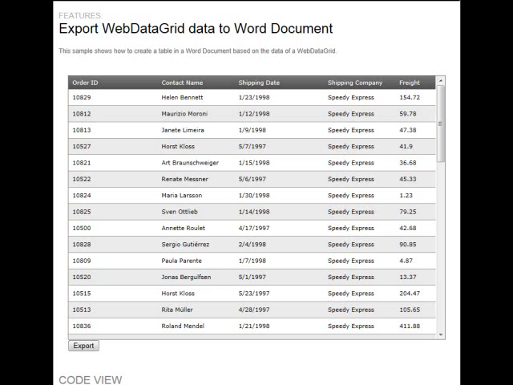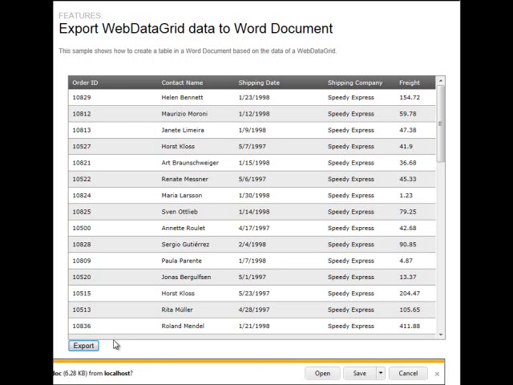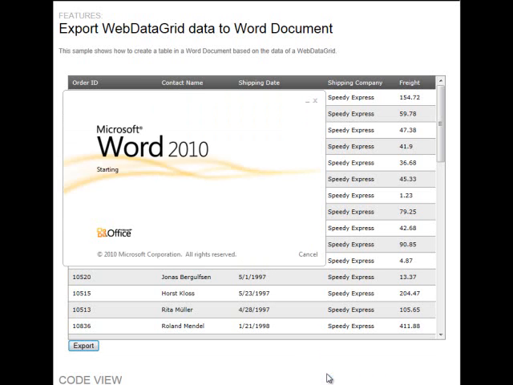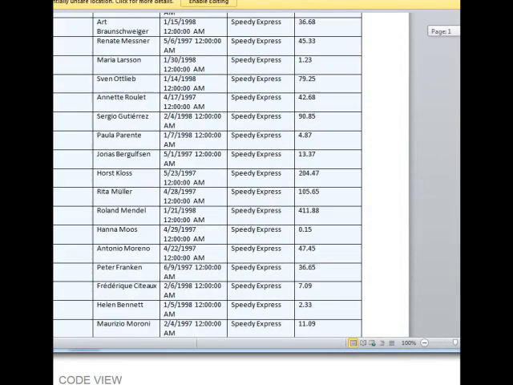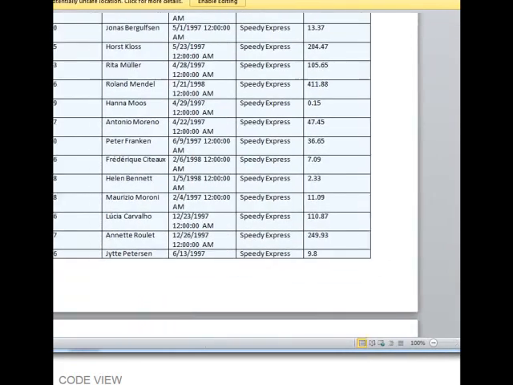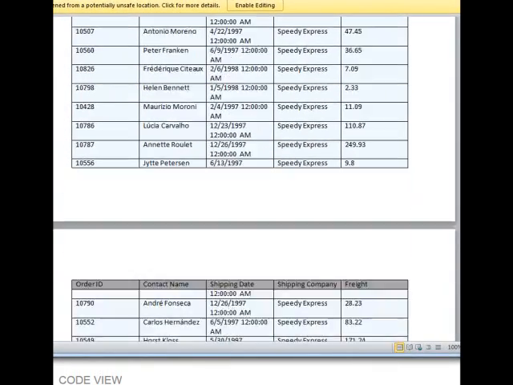So in this particular example, we've written some code to essentially iterate through the rows and cells of the grid and create a Word document. If I just click on export, let's take a look at what it looks like. I'm prompted to save or open. How about we directly open this, and notice that it's a Word document that pretty much mimics what's in the grid.